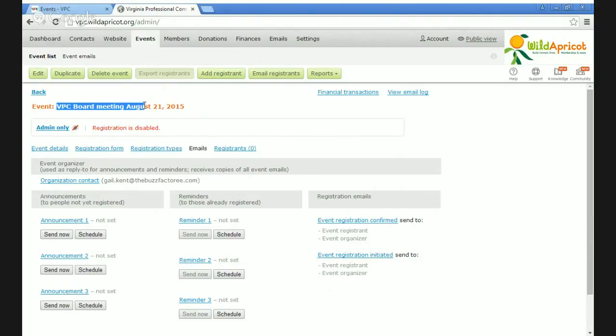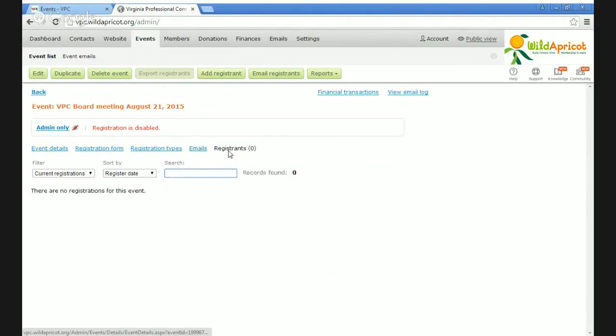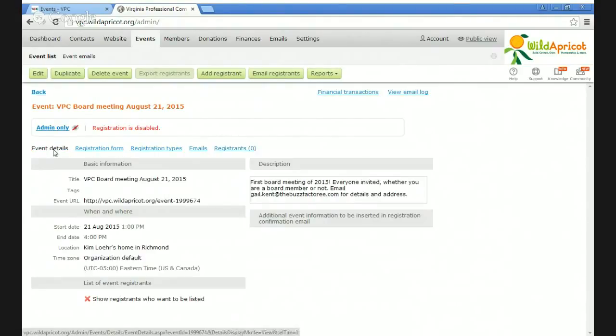And again, because this is a new event, there will be no registrants yet because we haven't actually enabled it, so it's still disabled. So you can see what a great time saver it is to have your recurring events have the ability to be copied, tweaked, published, and then they will be available for your folks to register.